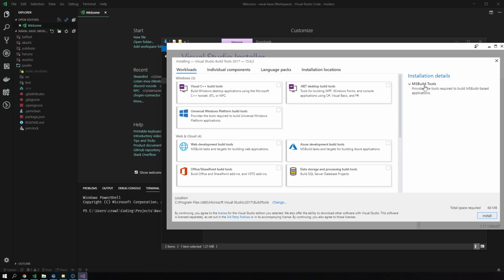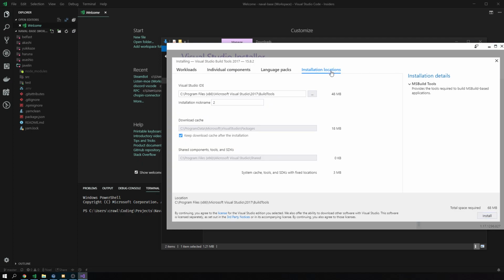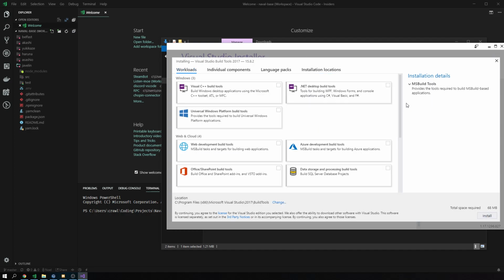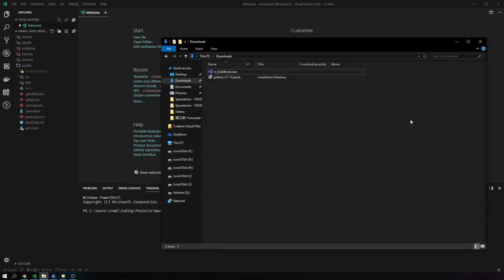So we have the MS build tools right here. What we do is we click on install, and then it just does everything. I'm not going to do it because I already have it, so we just leave everything as it is. So what you do is you just click on install, wait until everything is done, exit out, and we're good.